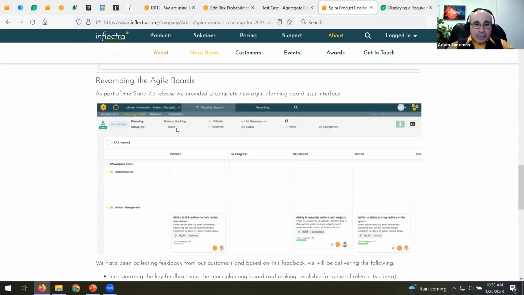I already showed you the revamped planning board. We're in the process of revamping the task board and the requirements board, and we will be doing the same thing for the incident boards. And these will all be coming out also this year. So there's a lot of functionality coming out this year on the SpiraPlan side of things, as well as some of it on the SpiraTeam side of things.